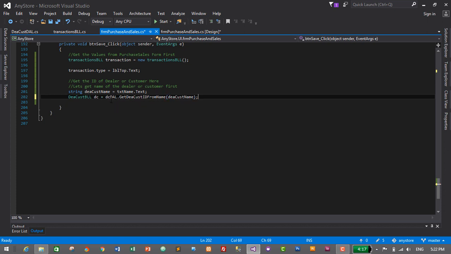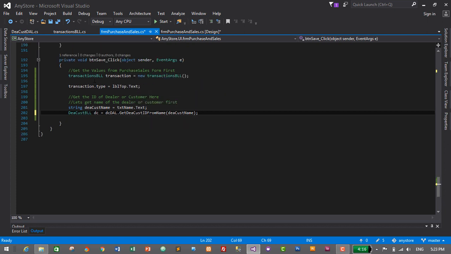This will get the value or ID of the dealer or customer based on name and save it in dc, but we need to pass this value, the dealer ID of the dealer or customer, in our transaction BLL.